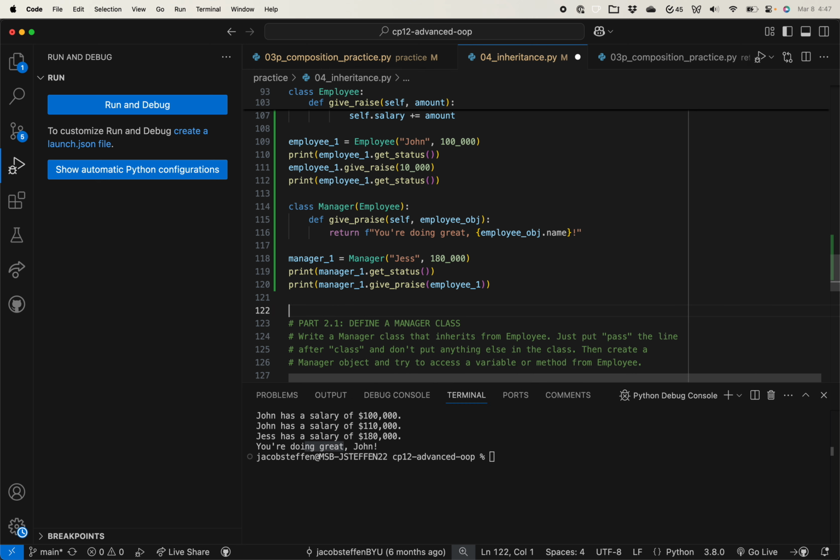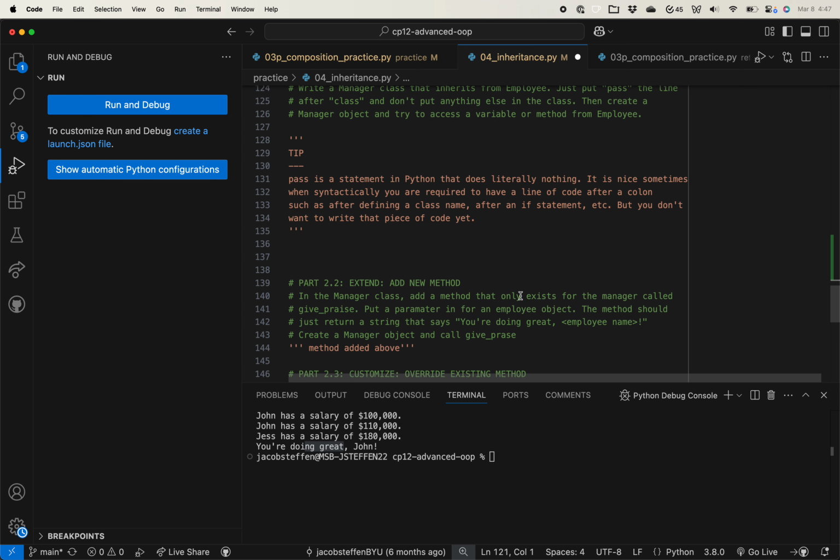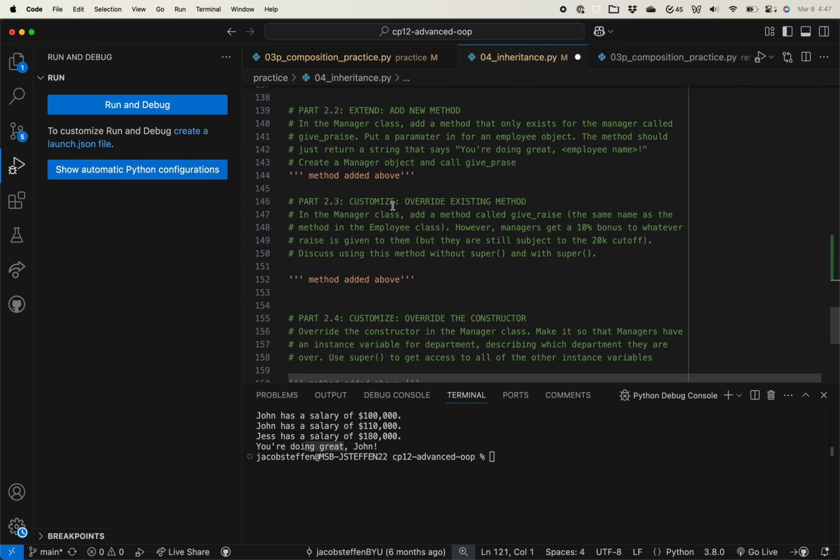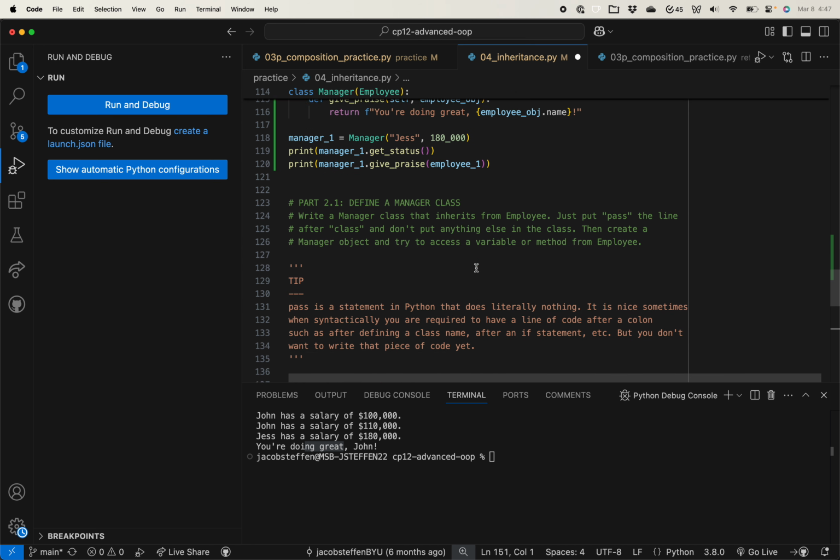So you can add entirely new methods, like what we're doing here. We could also come down and we can override existing methods. So let's say in the manager class, add a method called giveRaise, the same name as the method in the employee class. However, managers get a 10% bonus to whatever raise is given to them, but they are still subject to the 20K cutoff. Discuss using this method without super and with super. So we'll get to this last part once we show a couple of examples.